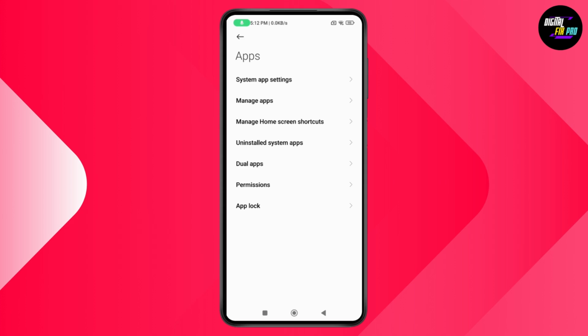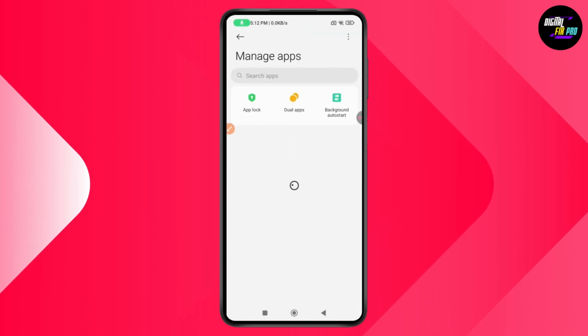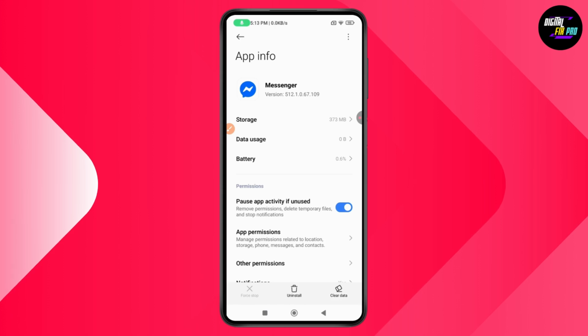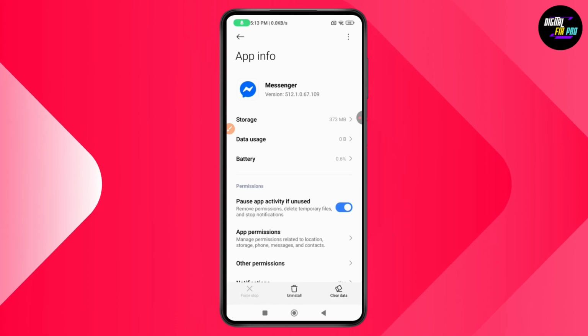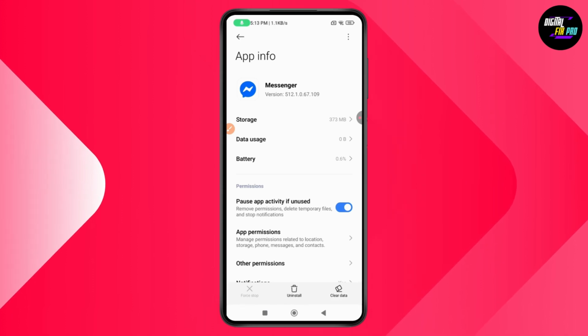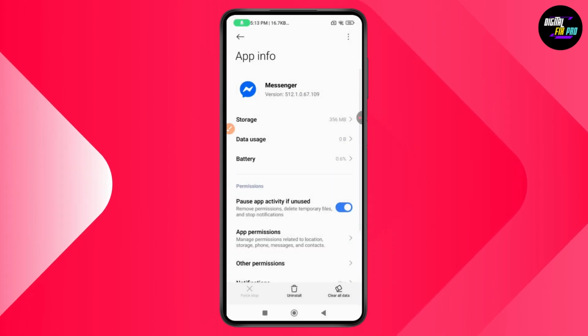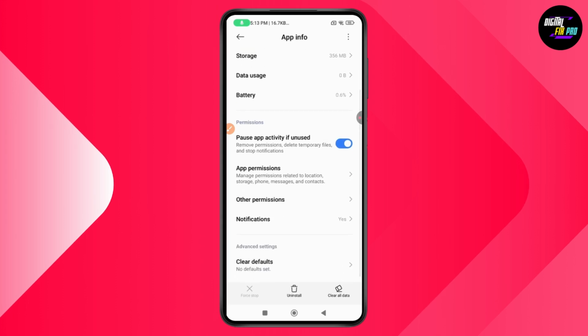Now from your apps, you need to go with manage apps, and under manage apps, you need to search for Messenger. After opening your Messenger, you can just simply go and force stop the application. On the bottom left, you will have force stop option. You need to go and force stop it and go with clear data and tap on clear cache and tap on OK.